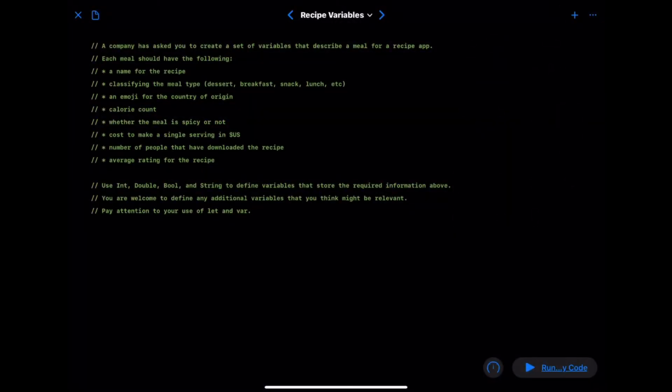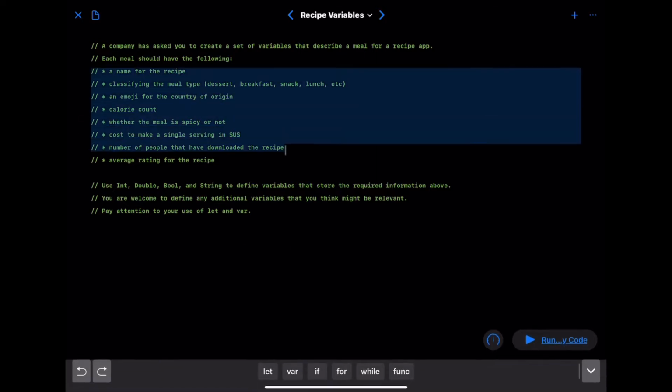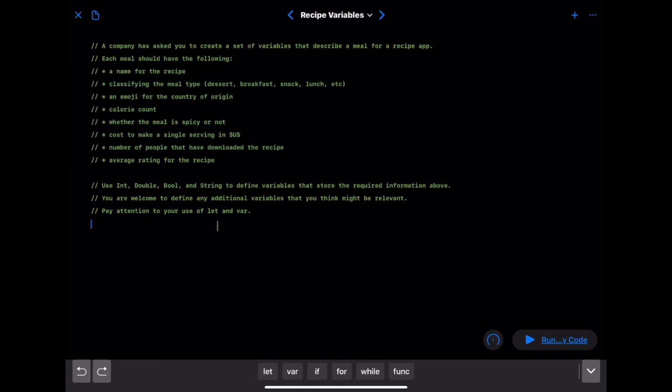Hey team, I want to give you a quick overview of what I'm asking you to do today. So I've given you some instructions talking about a company that wants you to design some variables to store information about a recipe. And I've given you some information here about what that meal should have. And then your job is to create some variables that store this information. And so I'll give you a couple examples.